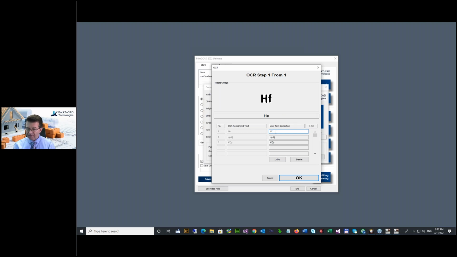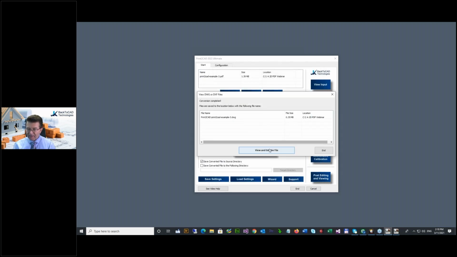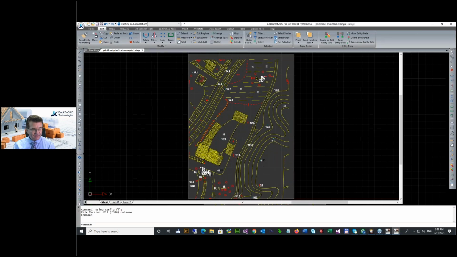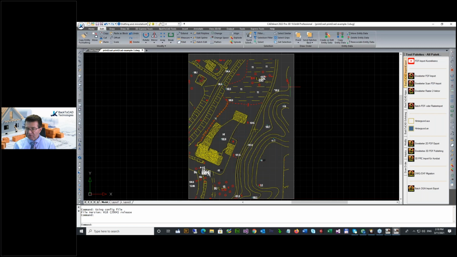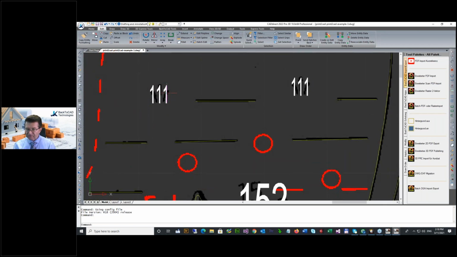Here I can put again HF. Here, we think that is up Q. Of course, it's not, so I go on delete. Delete the optical character recognition. This is nothing, delete. So here you can correct a lot of errors, but the most important correction is here in the CAD system itself.